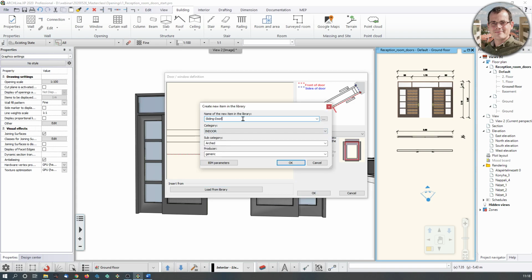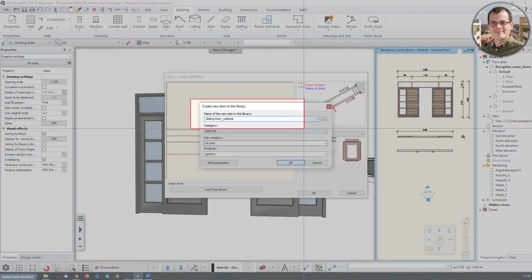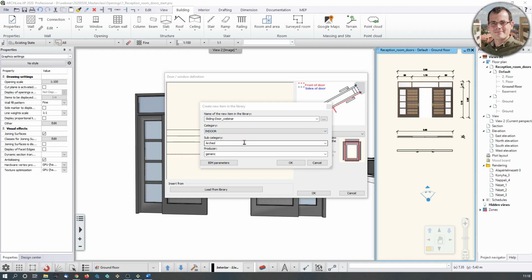And now I can save the element. Sliding door webinar would be the name. Let me make another screenshot, by the way, because otherwise I would forget the name. That's just another software I'm using for making screenshots because I have a very bad short-term memory.